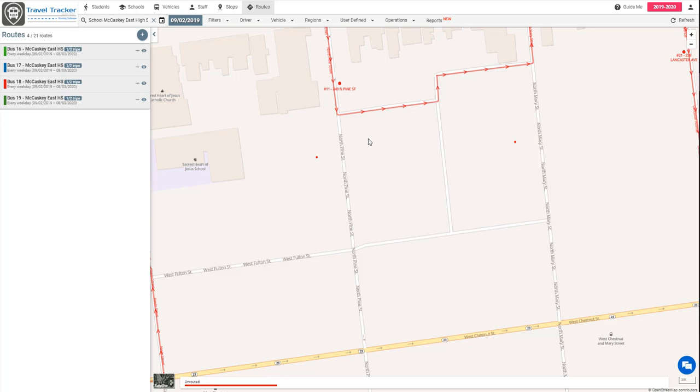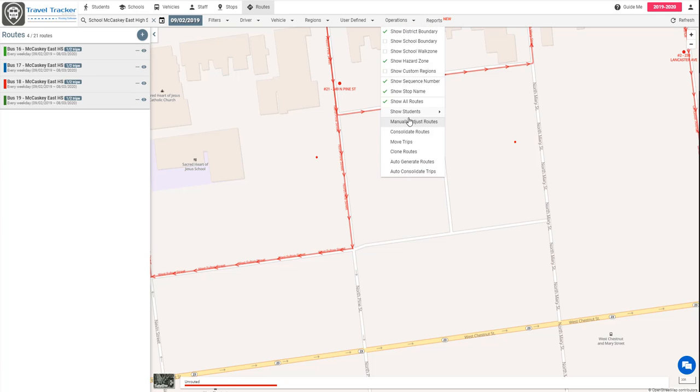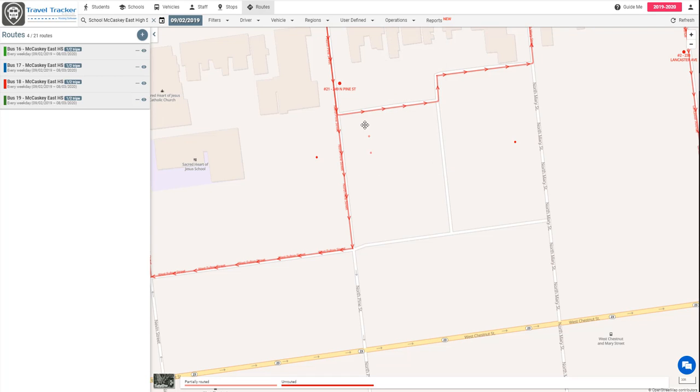So let's go ahead and get them assigned to the PM for this as well. So we are going to switch over from AM trips to PM trips. And when we do that, they're still not going to show up, but we're going to change this students filter to show partially routed students so that we can see those 2. And you can see I've now got those 2 pink dots, and we're going to follow the same steps.